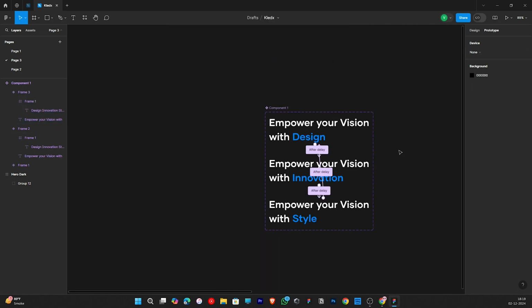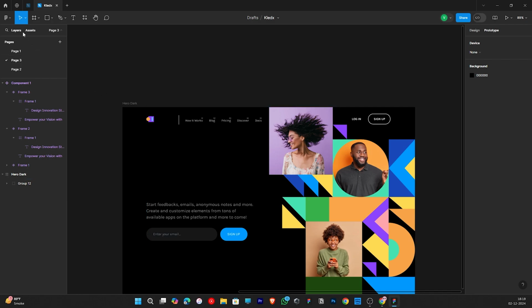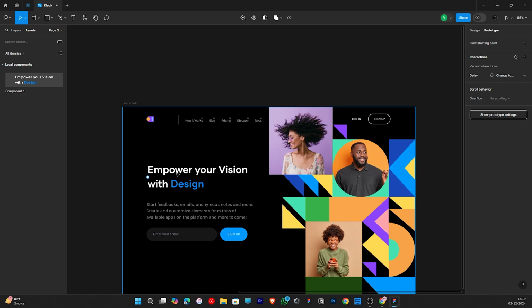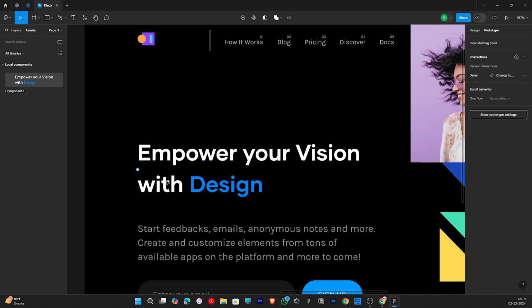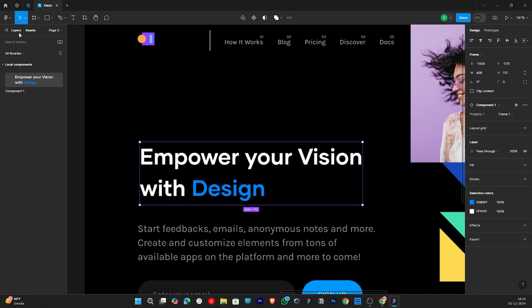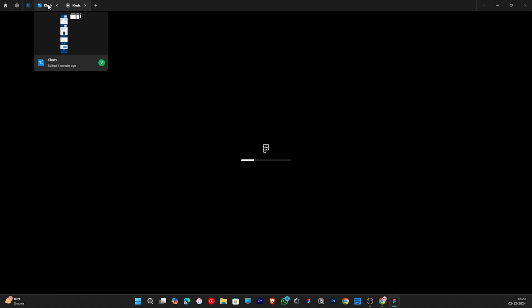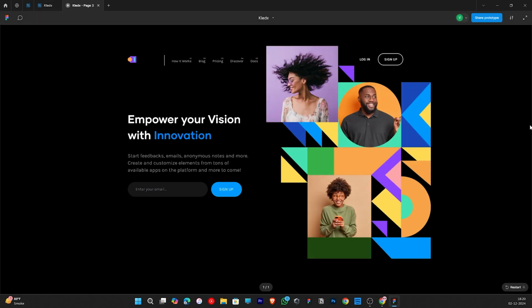Let me demonstrate how to use it. Go to Assets and drag your component into your design. To customize colors, simply access the Selection Colors panel and modify as needed. Now let's preview our work. I'll select the frame and test it. There's our smooth, beautiful animation.